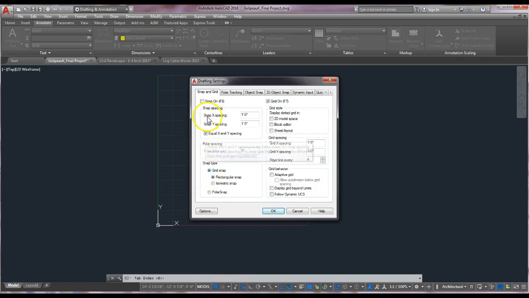You can have your X and Y spacing at 1 foot. You can have your grid spacing, that's for your snap, at 1 foot by 1 foot, every major line every fourth. We're going to turn off the grid snap and the snap on, leave all that off for now. And let's try using polar snap for this initial drawing. And then click OK.